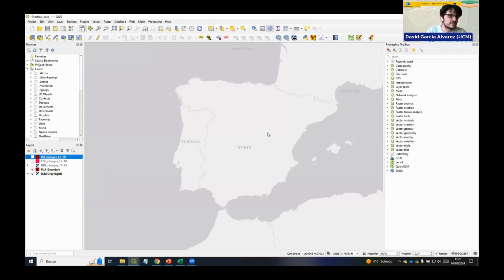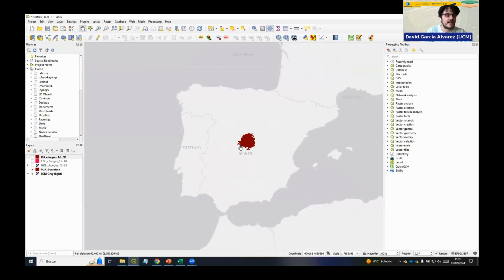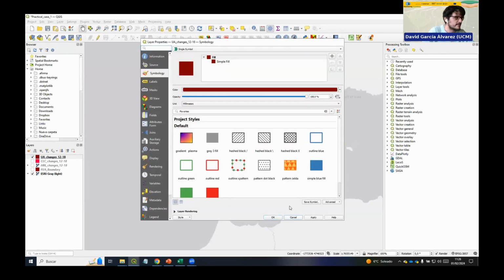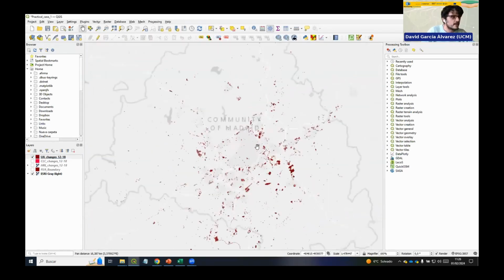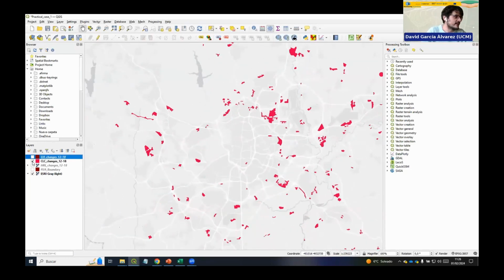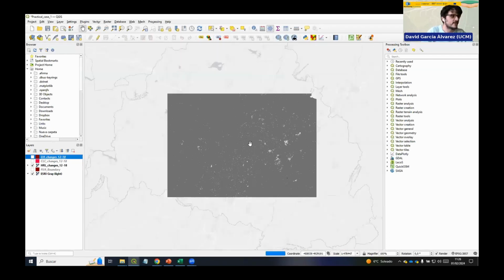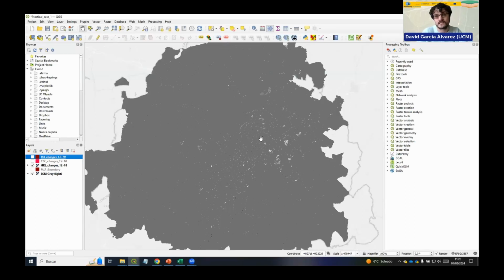In the Urban Atlas, you have a layer with the boundary, in this case the Madrid functional urban area, and also a layer with the changes provided by the Urban Atlas. You also have a layer with the changes that the Corine Land Cover provides, and also a raster file for the changes of the high resolution layers.